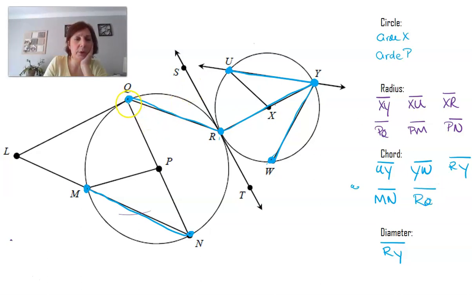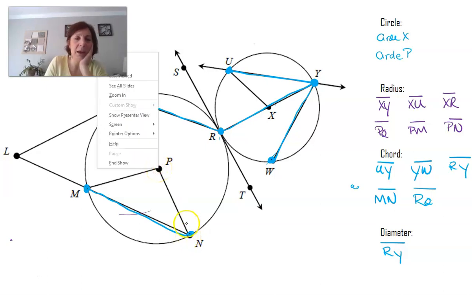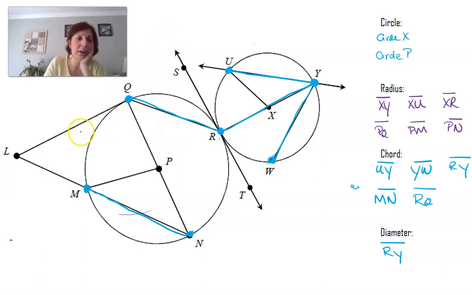How about some other points? Let's see, Q back to P, that's a radius. N back to P, that's a radius. And then there's these lines out here, which are not even inside the circle, so that's not going to help me right now.